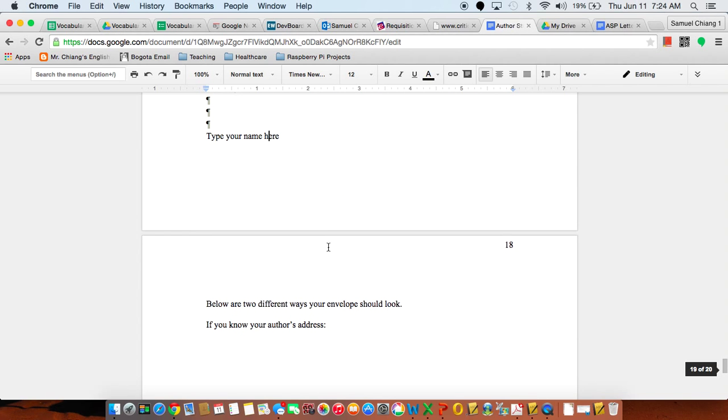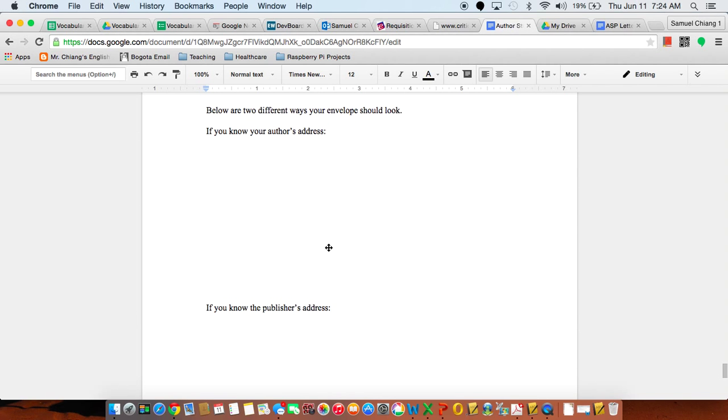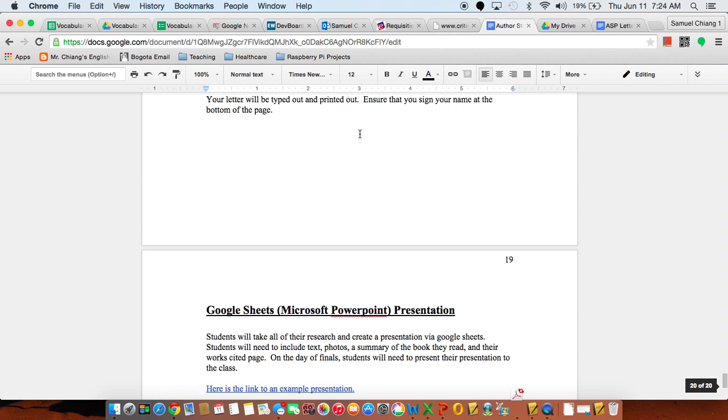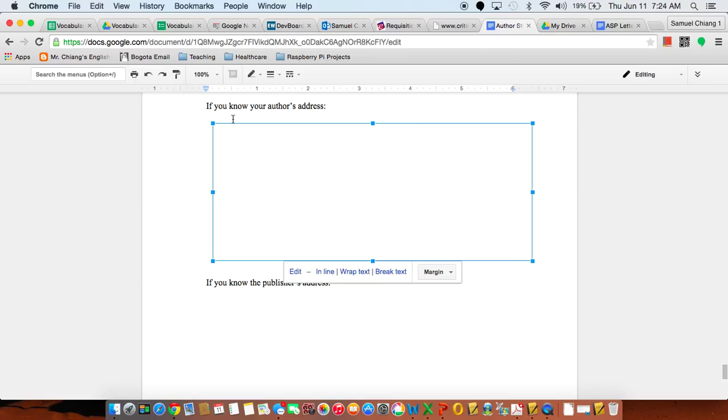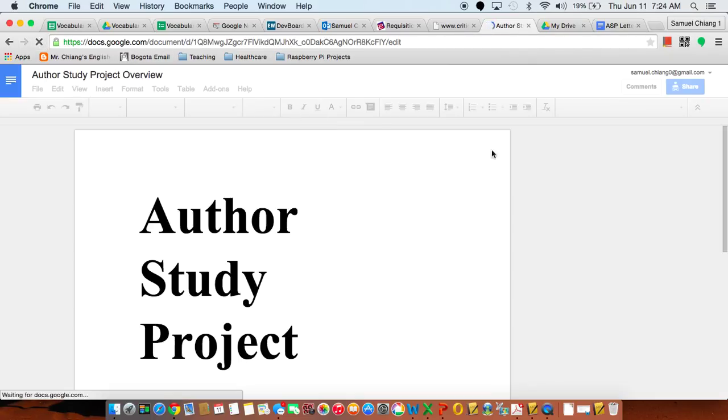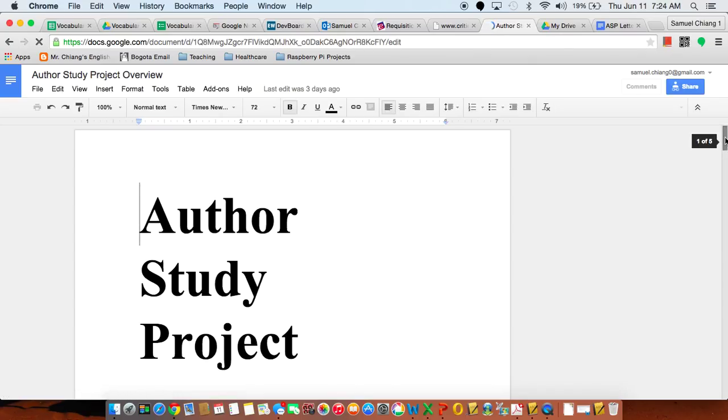Next, I'm back in my packet, and hopefully this loads up. Let me try refreshing this. Just want to show you what you're going to put on your envelope. Hopefully it's already familiar to you, but some of you guys have never written a letter to someone, so I just want to make sure you understand how to do that.